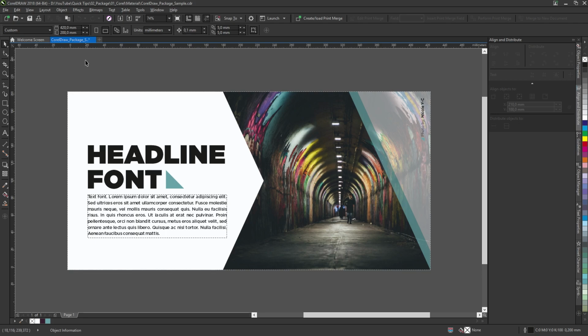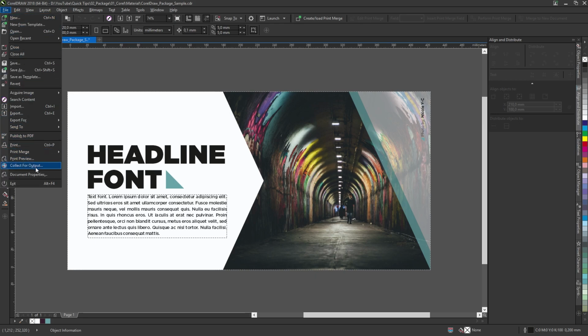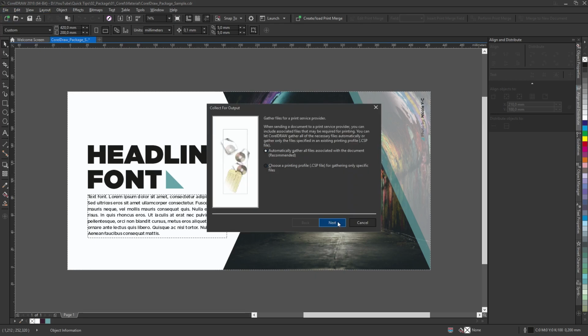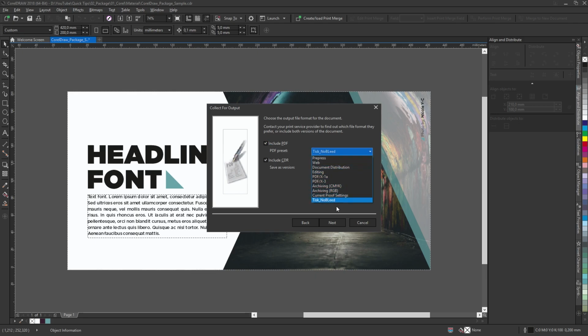So once we did this, we can create a package. Go to File, Collect for Output, press Next, check for presets of PDF file, version of Corel, press Next.